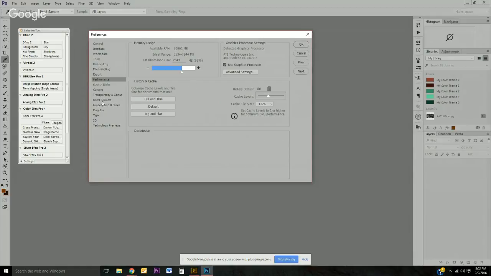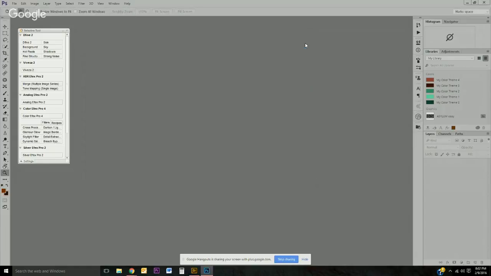Apart from that, I think we covered everything in that preference menu that you really need to know. If there's something you don't quite understand, you can send us a message, and we'd be happy to share it with you and make sure we cover it in an additional lesson. So I'm going to say okay.